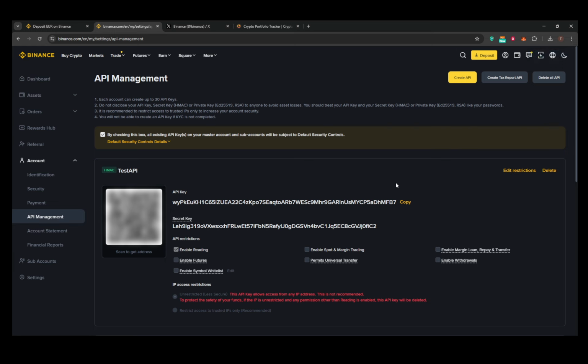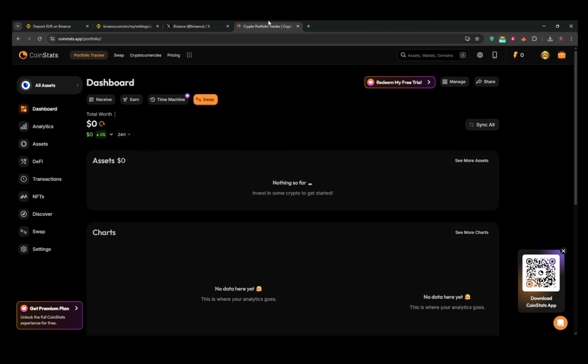Now, let's move over to the CoinStats side to link the API key. You have the flexibility to do this on the CoinStats website or through their mobile app. If you're opting for the web version, log into your CoinStats account on your browser and head to the Portfolio Tracker tab. Here, click the portfolio icon, often found in the top right corner of your screen, and select Connect Portfolio or Add Account Exchange.